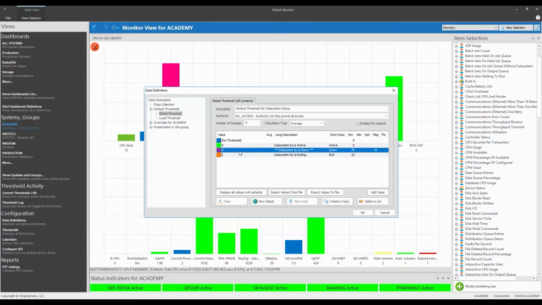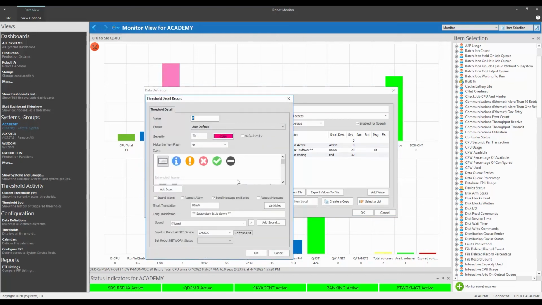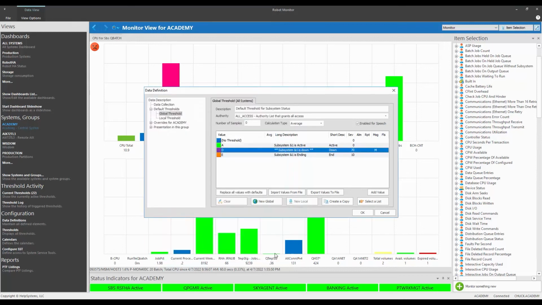And the subsystem down threshold says right here we're going to send a message out to the IBM i message queue for Robot Monitor called MONTHR. We're also going to send out an alert to Robot Alert to my desktop email. And likewise, we're going to color code this in pink. So I don't want any of that notification to happen from 5 to 8 Monday through Friday when my QProgrammer subsystem goes down.